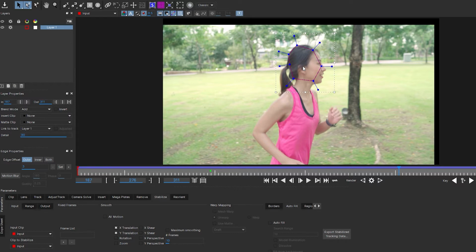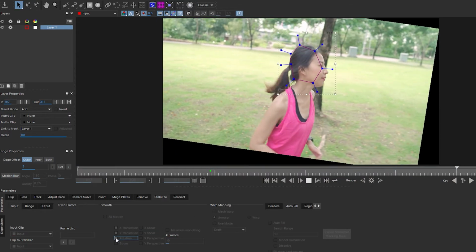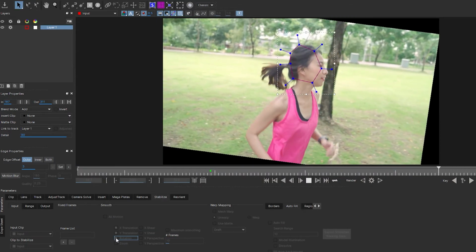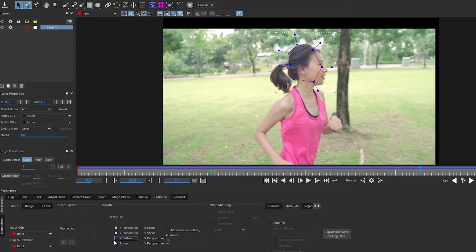Mocha Pro also has various controls and options to fine-tune the stabilization result. Let's see how it works. You can see here the black area. This is because Mocha crops this video slightly to stabilize it, which can reduce the video quality, but this is normal for stabilization. Now if I enable rotation, the result will appear like this. Let's enable zoom.